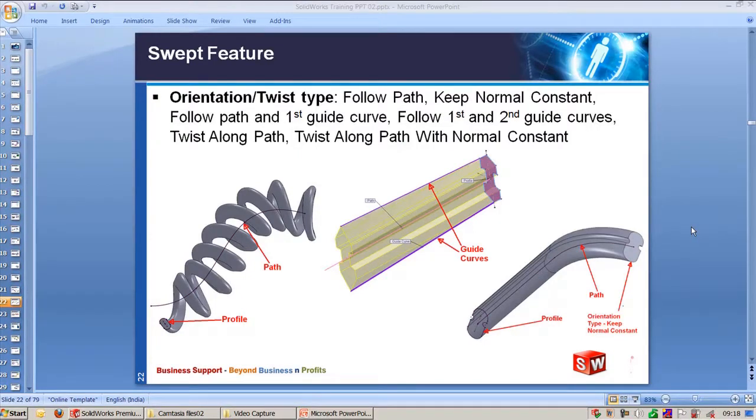Next, orientation and twist type in the swept feature. In the swept command, you can define the orientation for the section that is traveling along the path. Here we have Follow Path, Keep Normal Constant, Following Path and Guide Curves, where the section is twisted along the path, and once again Twist Along Path with normal constant direction. Let us see how we can create this in SolidWorks. Before that, let us have a small view of how we are going to create this.